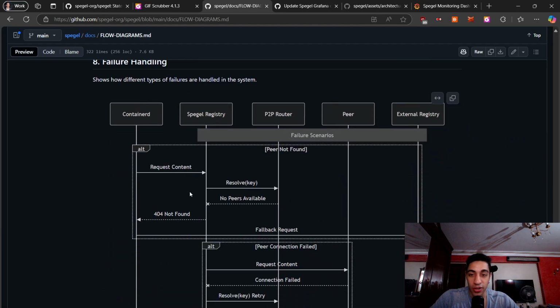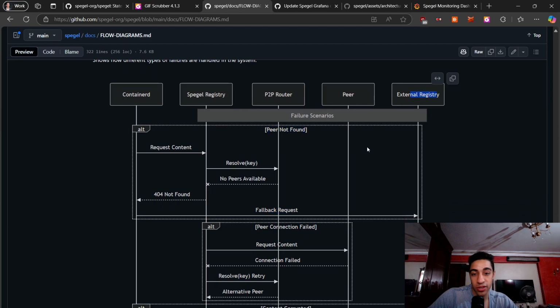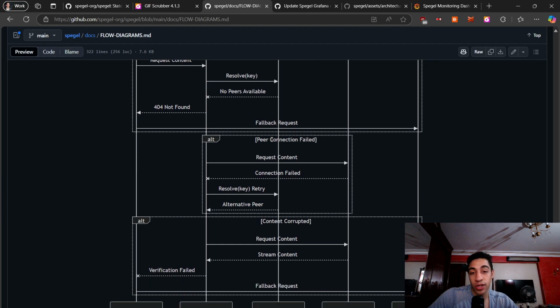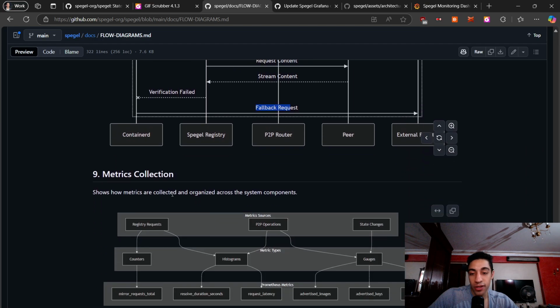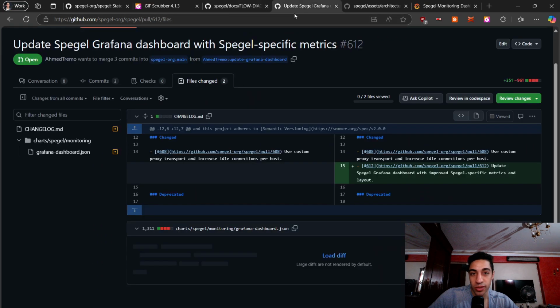The failure scenarios that can happen: if there is no peer, which means the image is not stored locally inside the cluster, we're gonna fall back to the external registry. In case a peer connection failed, we're gonna try an alternative peer. If the content is corrupted, which means that the image is corrupted inside the cluster, we're gonna fall back to the external registry. Finally, the metrics that we have are the ones that I shared here somewhere.